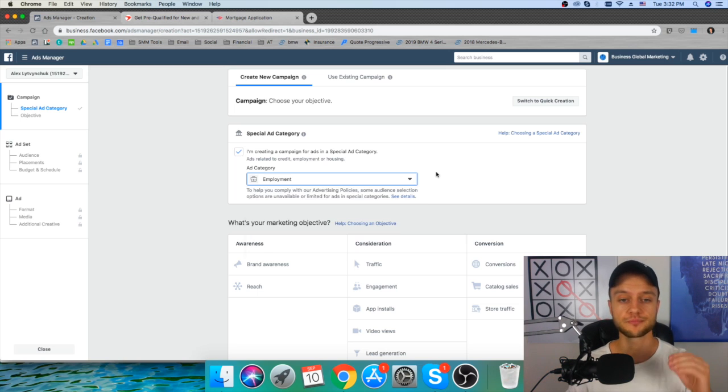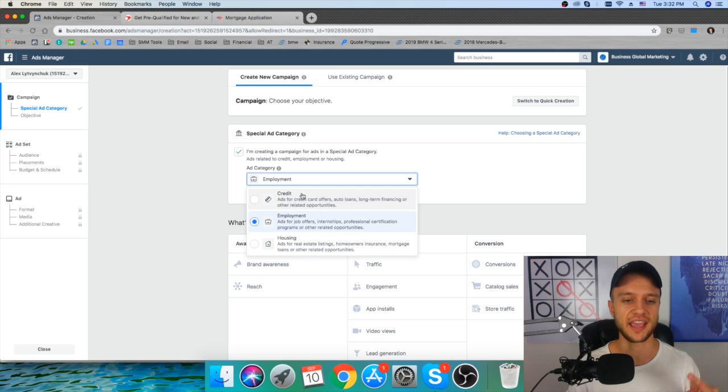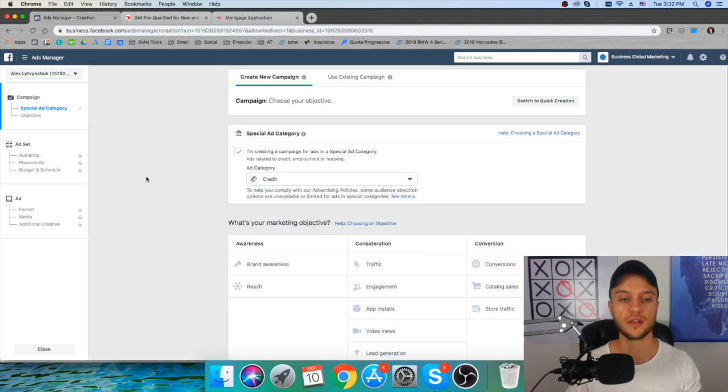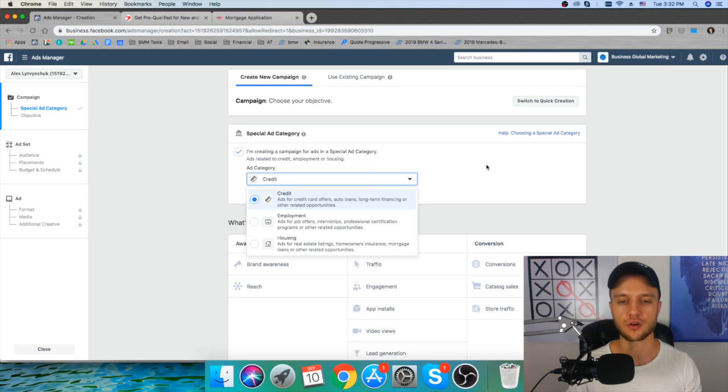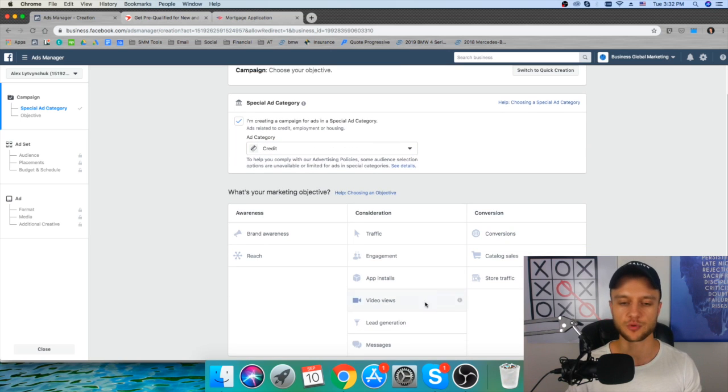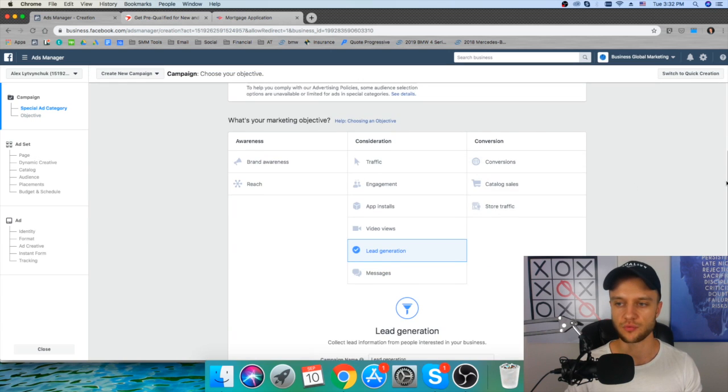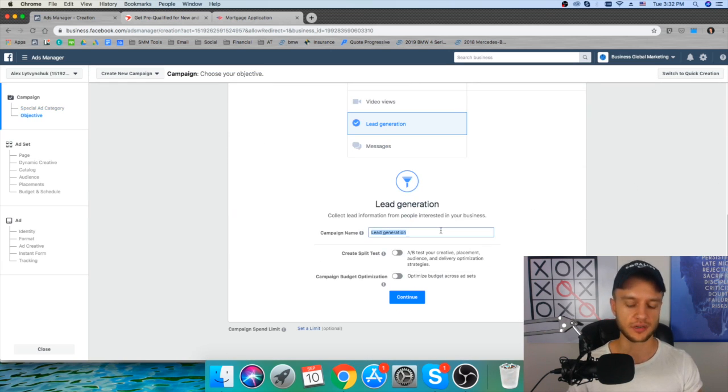So first, let me show you how to create an ad when you're running ads for, let's say, a credit card offer or auto loan. So let's say for dealerships, we're going to select the first one for credit because it says auto loans. For our example, we're going to create a lead generation ad. So we're going to scroll down right here, and give our campaign the name auto loan. So let's say in this example, you decided to directly link people to your auto loan application.